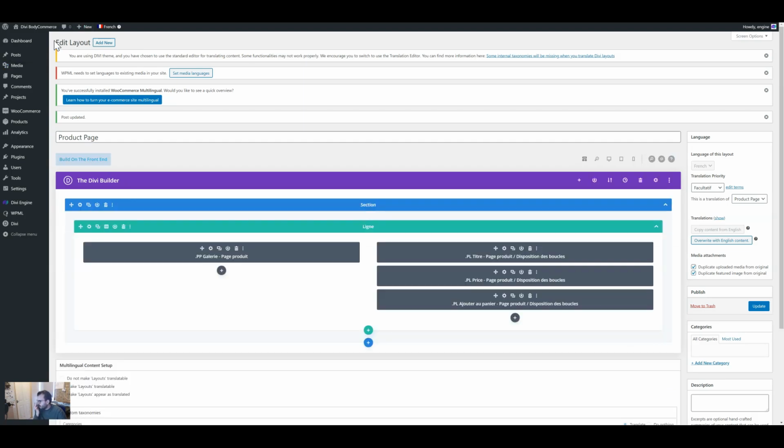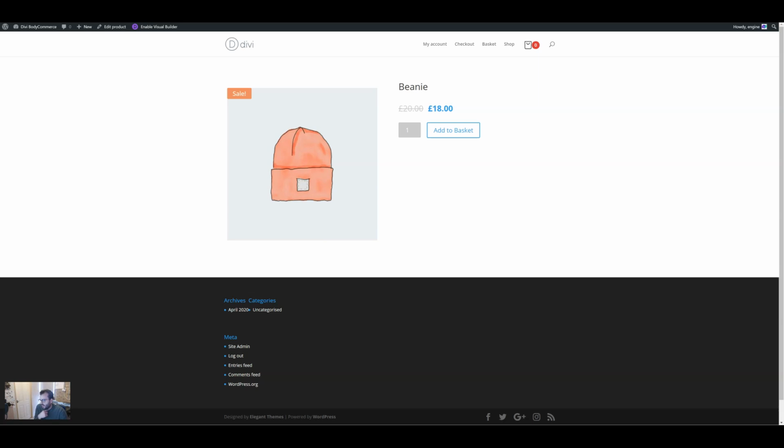Further along there's also string translation, where you can translate different strings in your website. So things that are not directly related to the layouts, such as the mini carts or other aspects, the custom checkout pages, you can translate with the string translation in WPML.